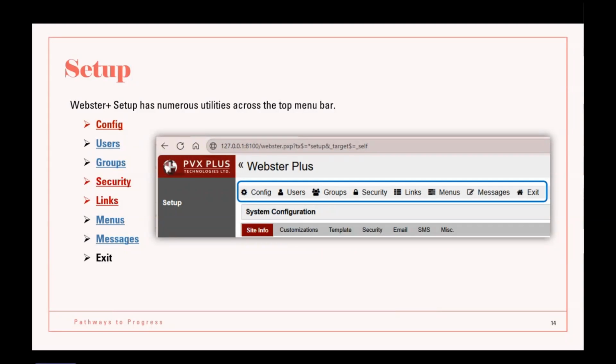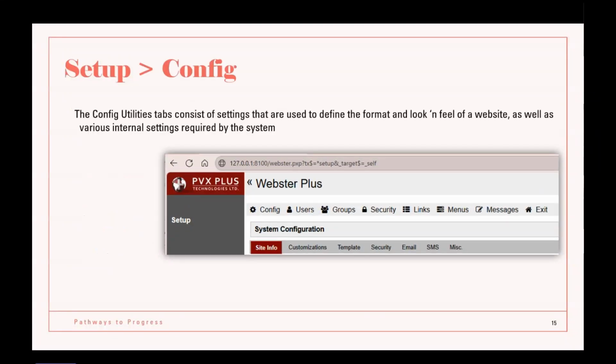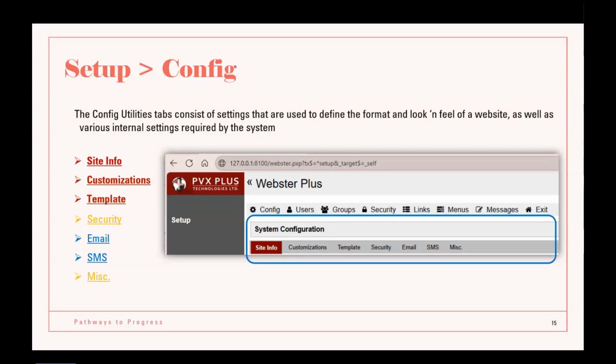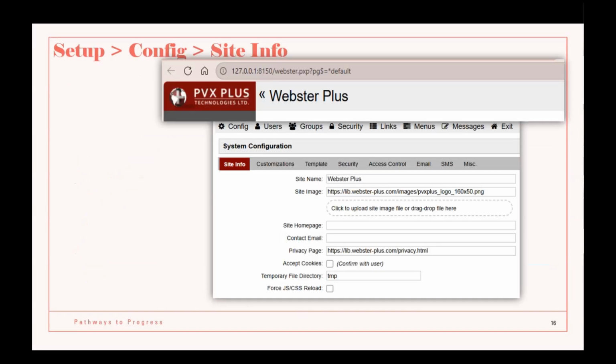It contains many utilities across the top. For today's demo, I'm only going to cover a few points on security and links, but mostly focus on the Config tab for our system configurations. With the Config tab, we have another menu with more configuration settings. I will show you the initial steps in the Security tab, some basic troubleshooting steps in the Miscellaneous tab, but today's main focus will be the Site Info, Customizations, and Template tab.